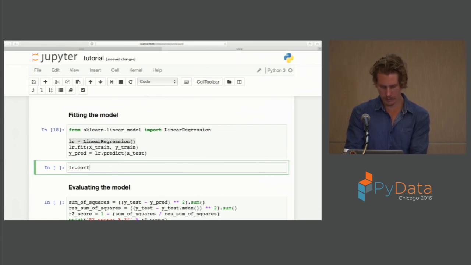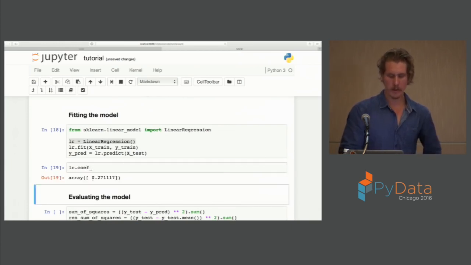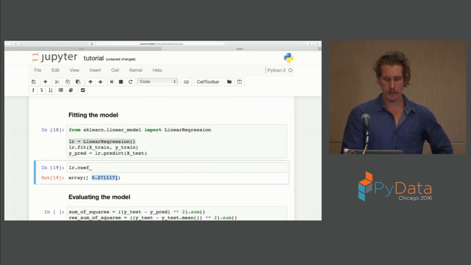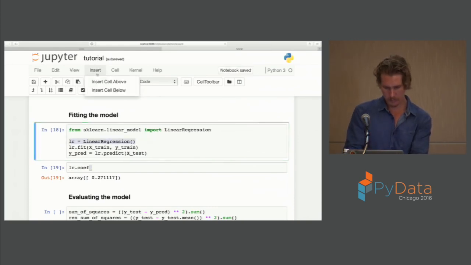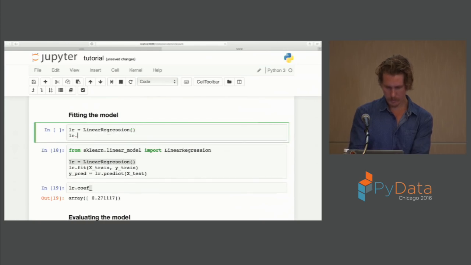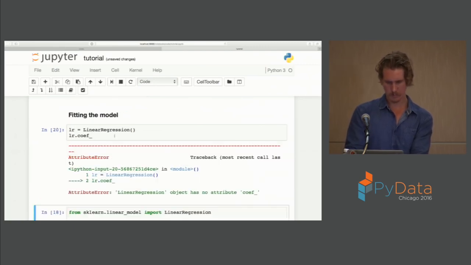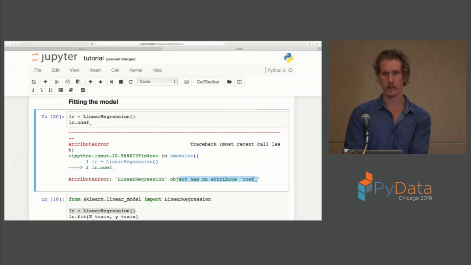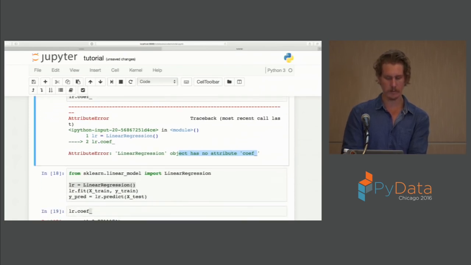So for example, it should have this one. This is our slope of the linear regression model. And in scikit-learn, the trailing underscore basically indicates these are attributes that are available after model fitting. For example, if I would do it like this, there won't be any coefficient attribute. Yeah, so it has no such attribute. This will only become available after fitting.